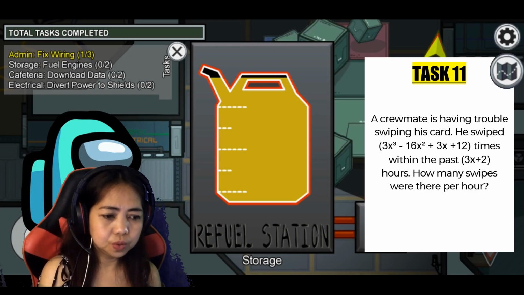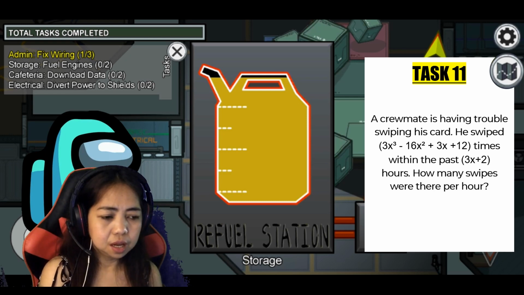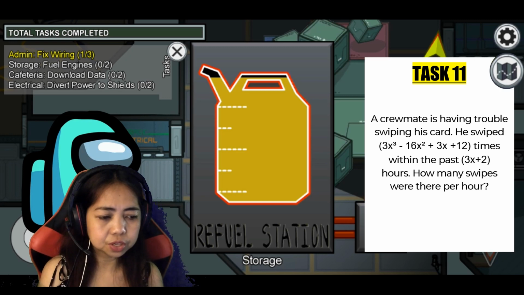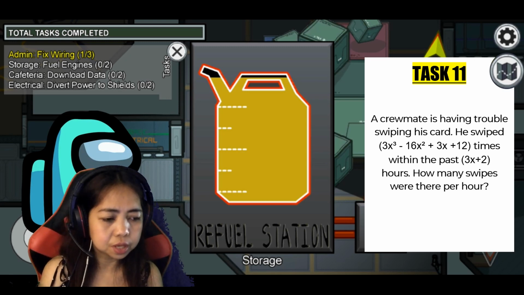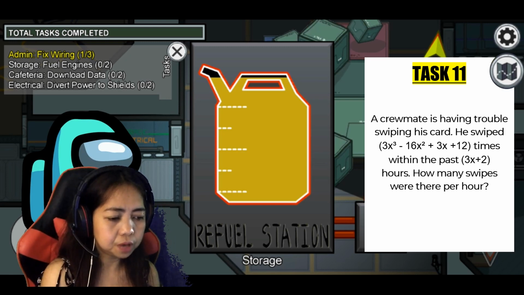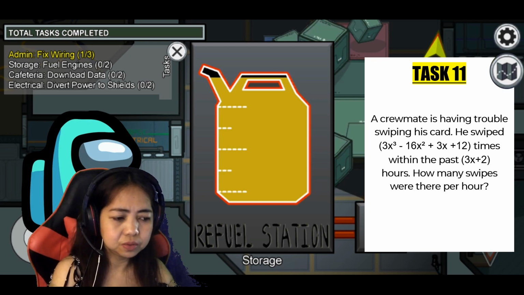Okay, so what do we have for task 11? A crewmate is having trouble swiping his card. He swiped 3x cubed minus 16x squared plus 3x plus 12 times within the past 3x plus 2 hours. How many swipes were there per hour? Parang di bagay yung problem sa task, no?